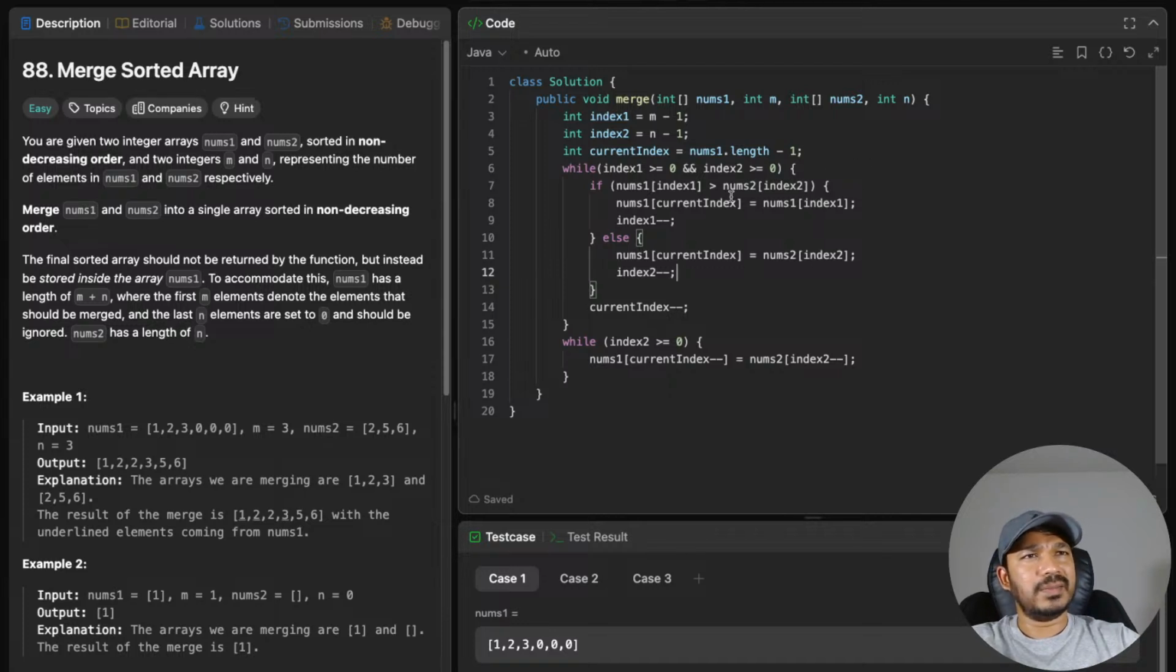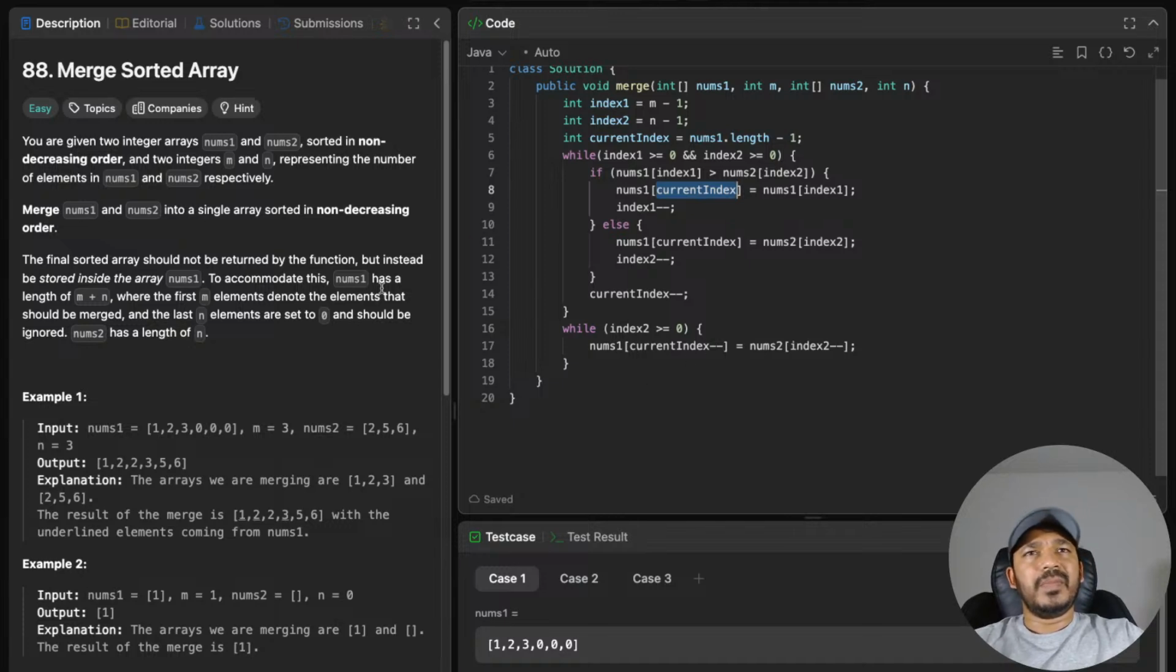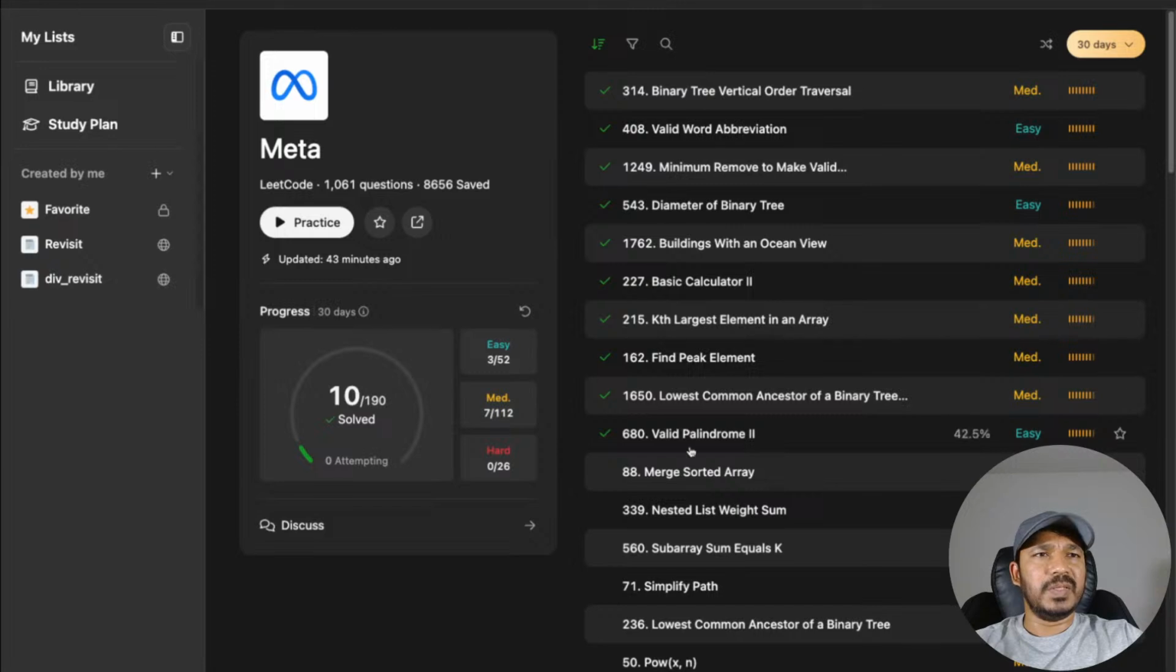Okay, current index is indicating the output index, and then index 1 indicates the index in nums1, index 2 indicates the index in nums2. We are just decrementing it, current index, and nums1 of current index minus minus is equal to the element. While index 2 is greater than or equal to 0, I'm just assigning it to all the values in nums1. Makes sense. So I'll just submit this. Okay, so now merge sorted array is done.